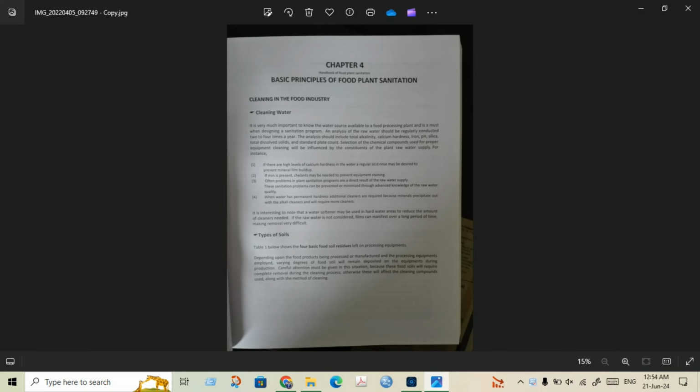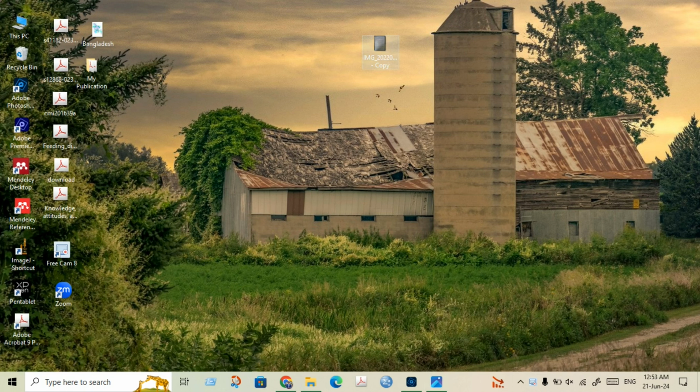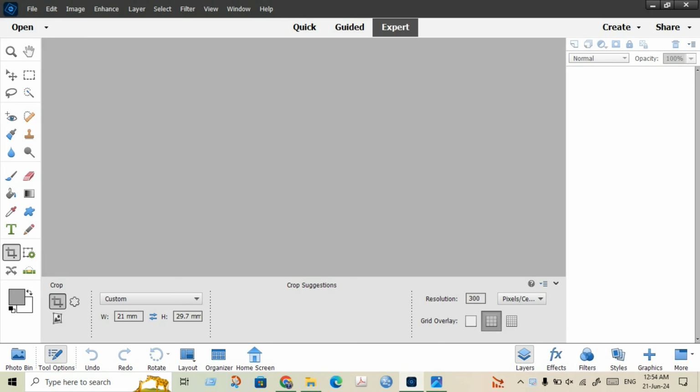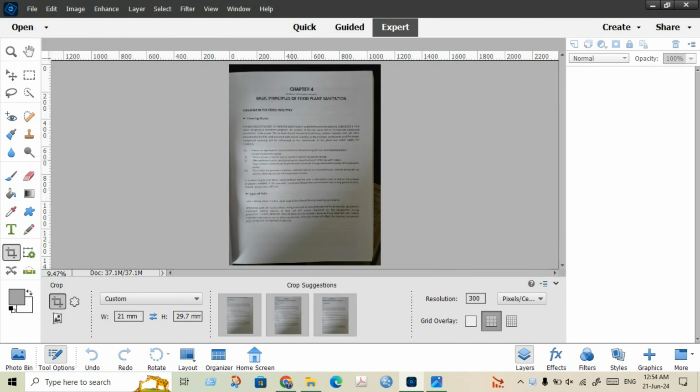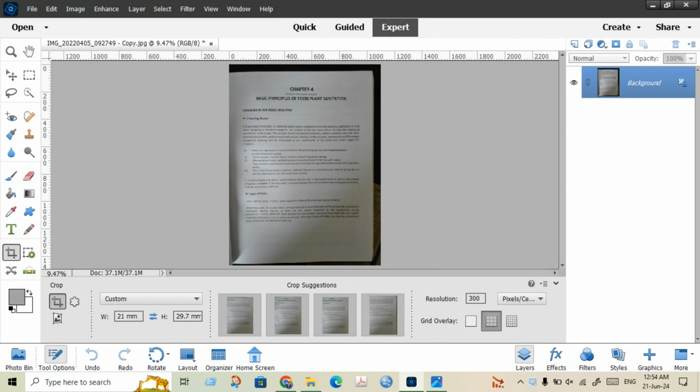Here we will learn how we can prepare a clear document from a hazy, obscure document. So at first we will open our document in a software, Adobe Photoshop. In this video we are using Adobe Photoshop Elements.